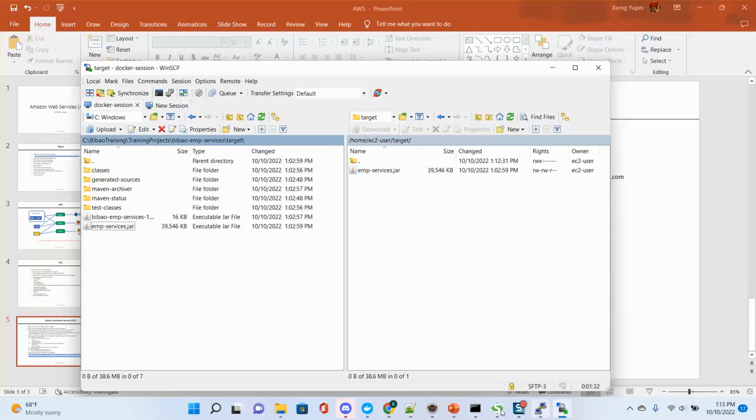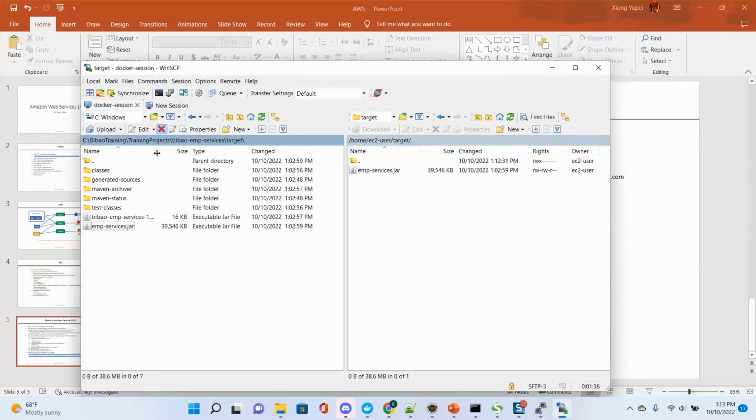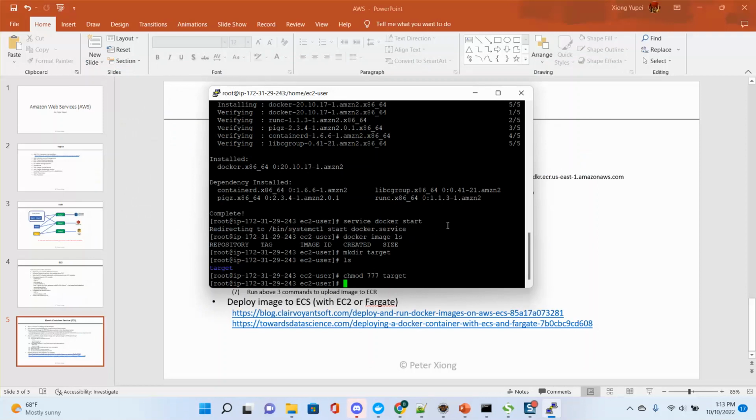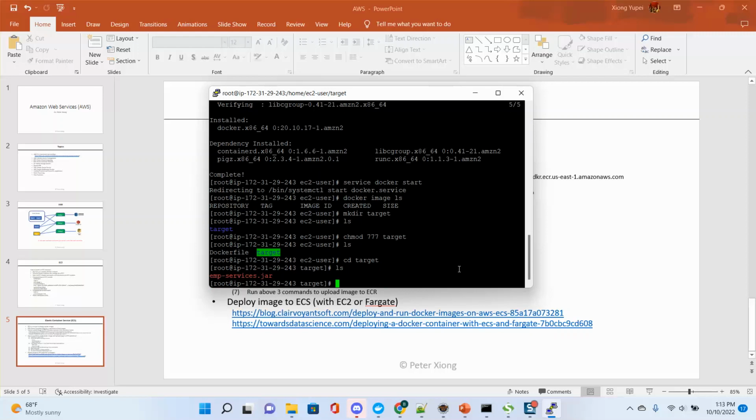Okay. Now I will check from here. I think this Docker session, I don't need it anymore. It's already there. Let's close it. Now, first under the root folder, I have the Dockerfile. In the target, I have the jar file.